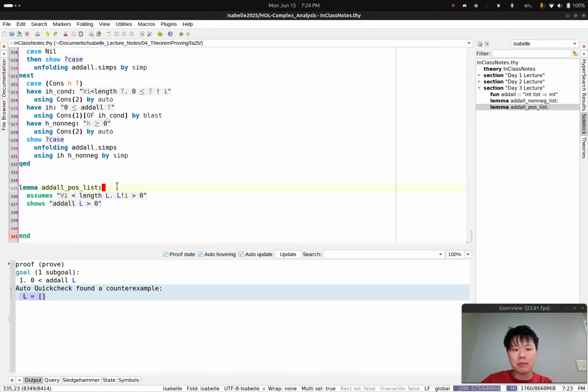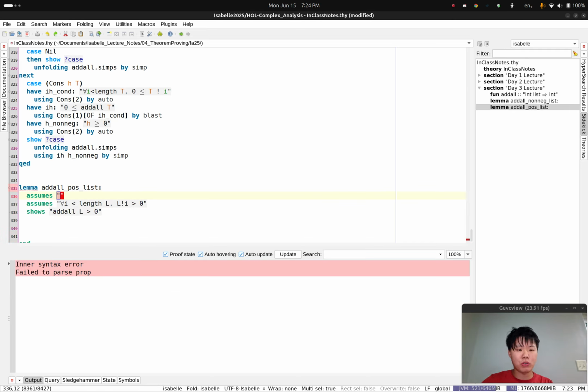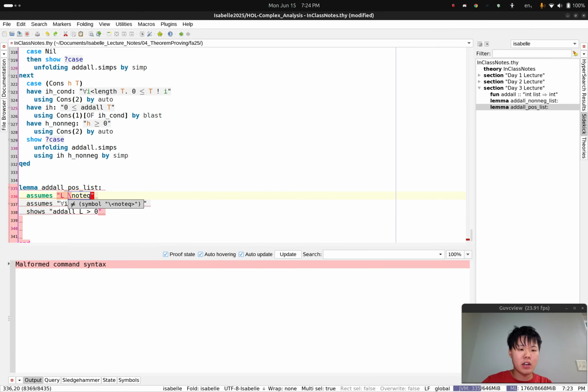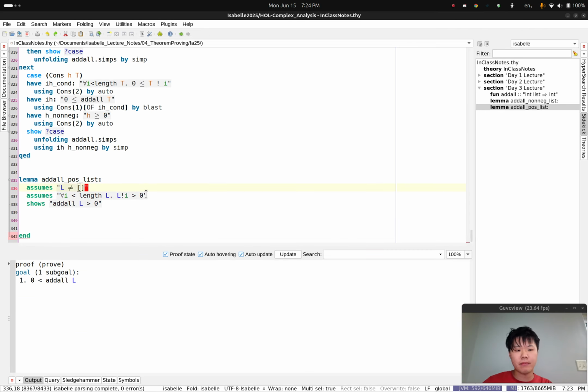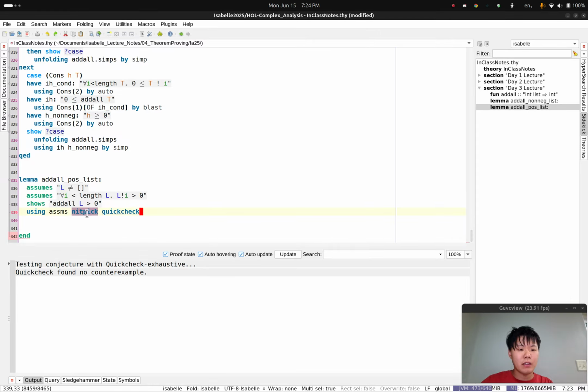If l is empty, this whole thing is just 0, so this doesn't hold. So I'm going to add an extra assumption for this lemma to actually be true, which is that l should not be empty. Now that l is not empty, using the assumptions, we can run nitpick and quick check, the counterexample search tools, and both of them should not find any counterexample because this is in fact a true lemma. Okay, so I'm going to delete those.